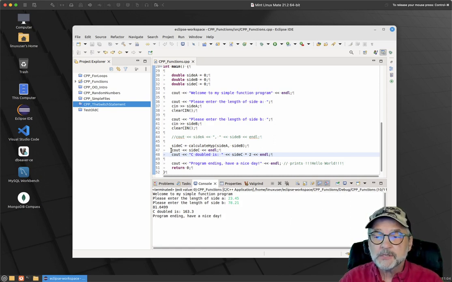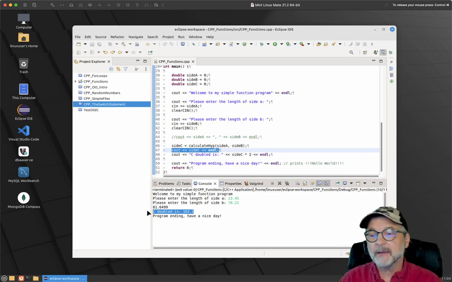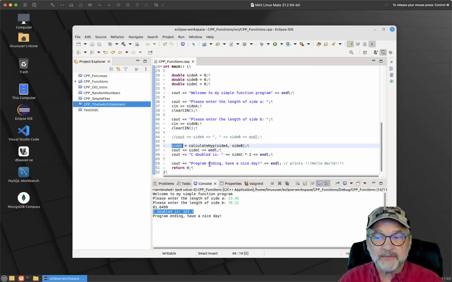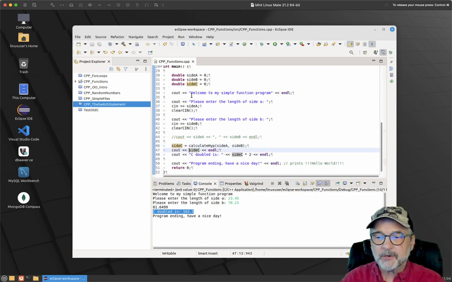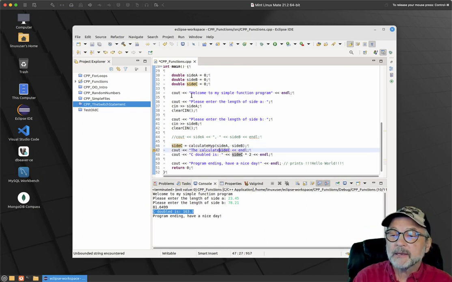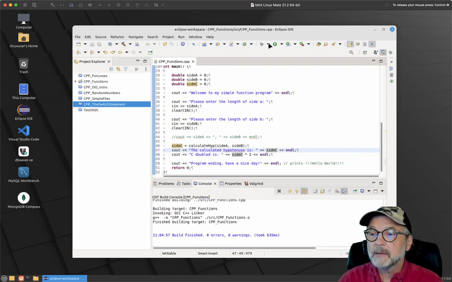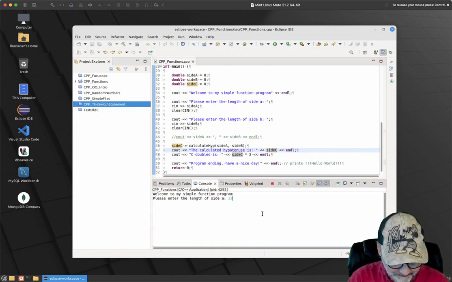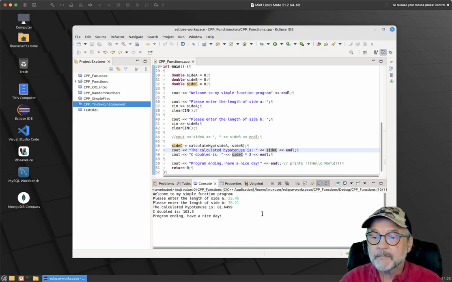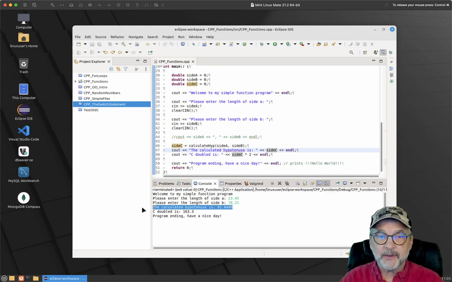All right, pretty cool. So we see inside C, there is my hypotenuse length, and then we also have it doubled. I don't know why I did that, but that value got put into side C. And we might want to put something a little bit better here. Calculated hypotenuse is, I don't know if I spelled that right, so that looks a little bit better. Let's run it again. Looks much better. There's your hypotenuse value right there. So that's what the return value does.